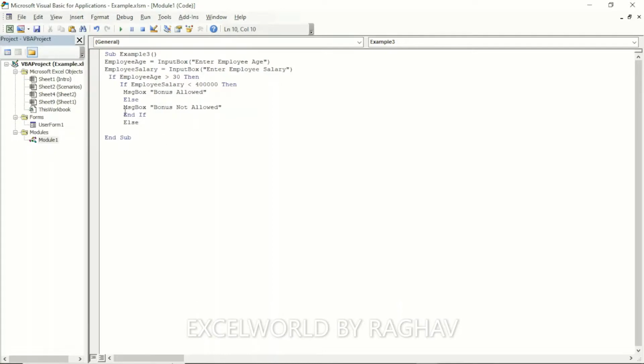So here I already have the message typed. I am going to use the same. Then again use End If. Now I'm done with my total coding. Let's see by executing the code.